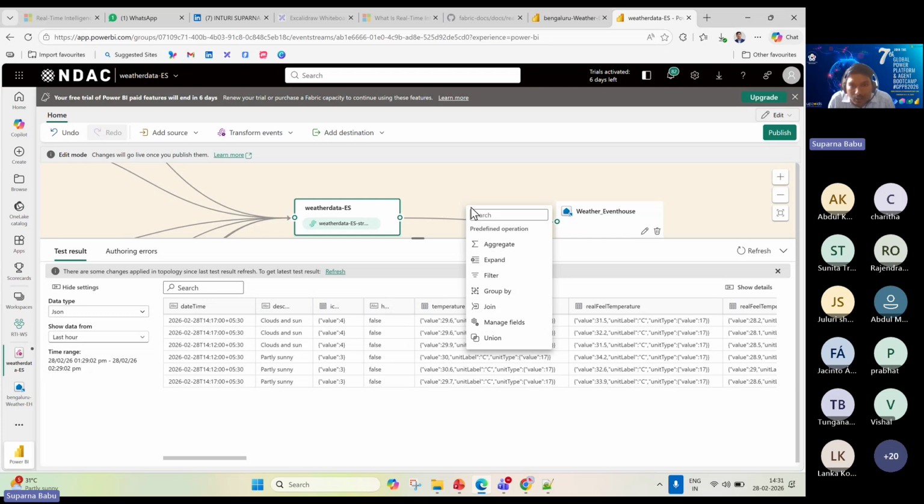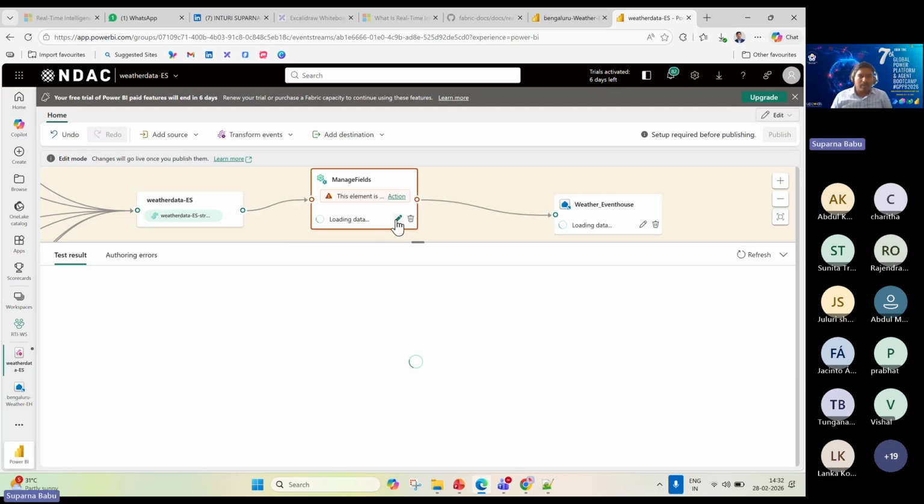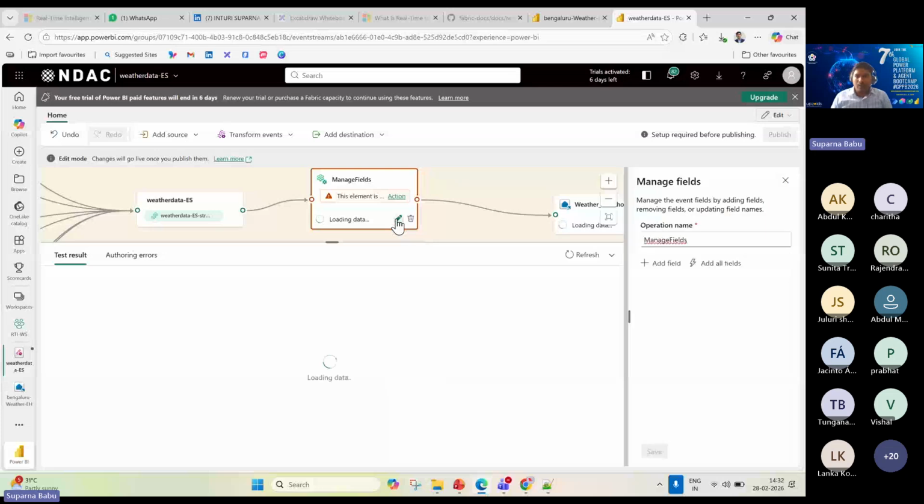Once you click on insert node, you will find aggregate, expand, filter, group by, join, manage fields and union. There are a lot of options which you can use for your analysis. But here I will not go with aggregate, expand or anything. I'll go with manage fields. Click this manage fields. Let me click on this pencil icon. This is manage fields. Let me rename this as data cleaning.